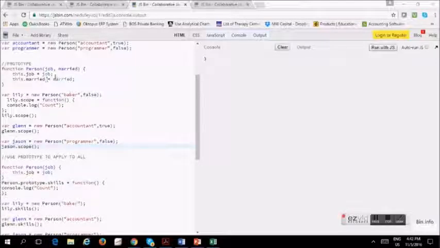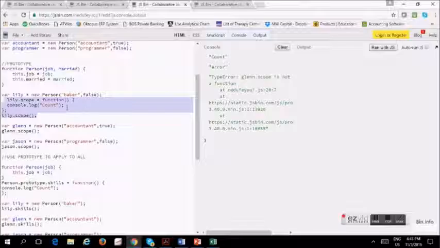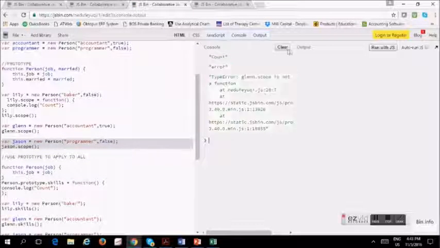As we can see here, the property scope is not in the new constructor person. But if we run this, Lily will still have a scope. It will still print out count as Lily's scope. This is how prototypes work. But because it's not assigned to Glenn and to Jason, they are returning errors.